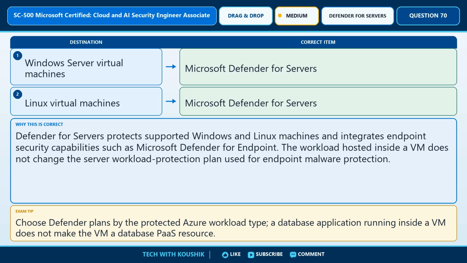Remember this distinction for the exam. Choose Defender plans by the protected Azure workload type. A database application running inside a VM does not make the VM a database PaaS resource.